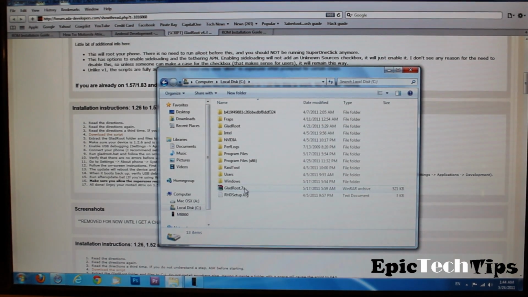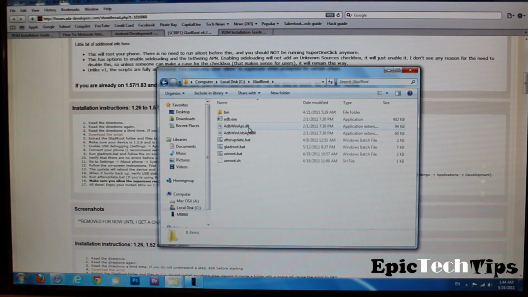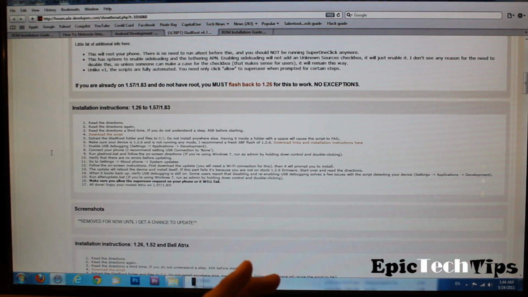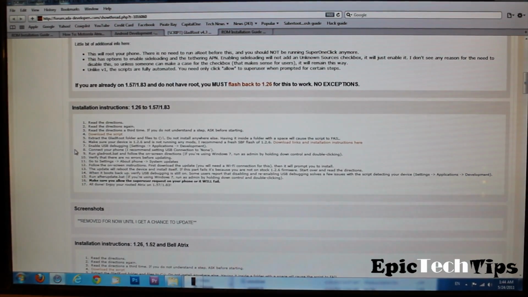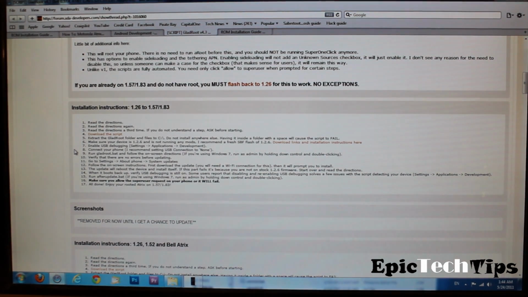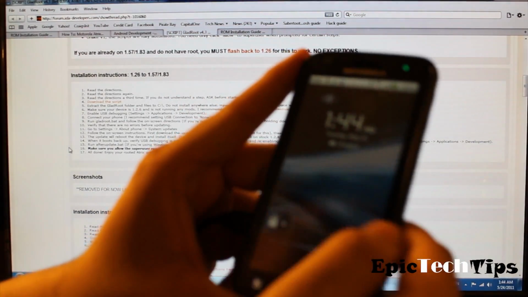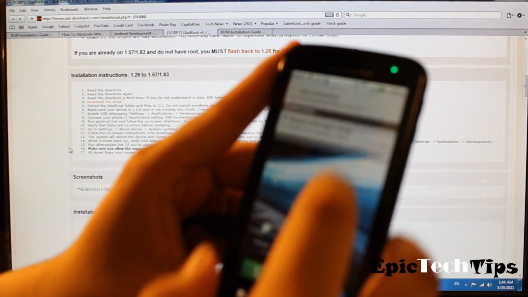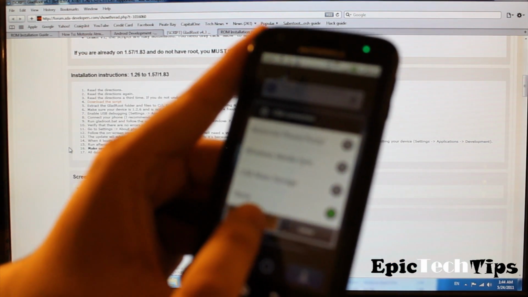After you extract the files, this is what it looks like. There's a bunch of files on here. If you look at step number six, it says make sure your device is running 1.2.6 and not running any mods. So after you did the fresh SPF flash, downgrading it, check your phone to see if it's on USB debugging mode, and make sure your USB connection is set to none.